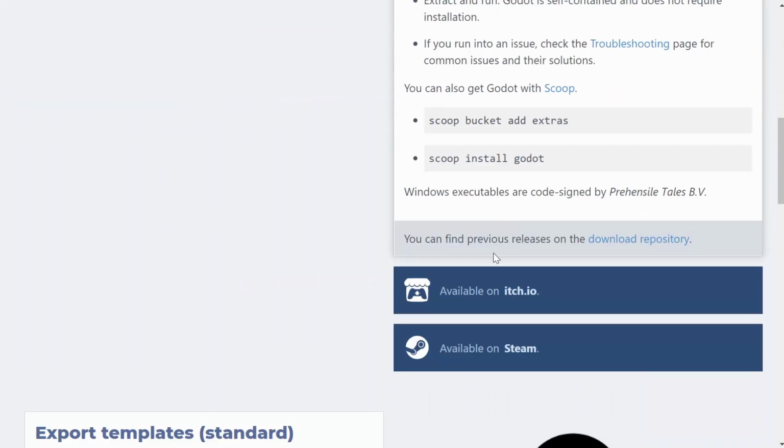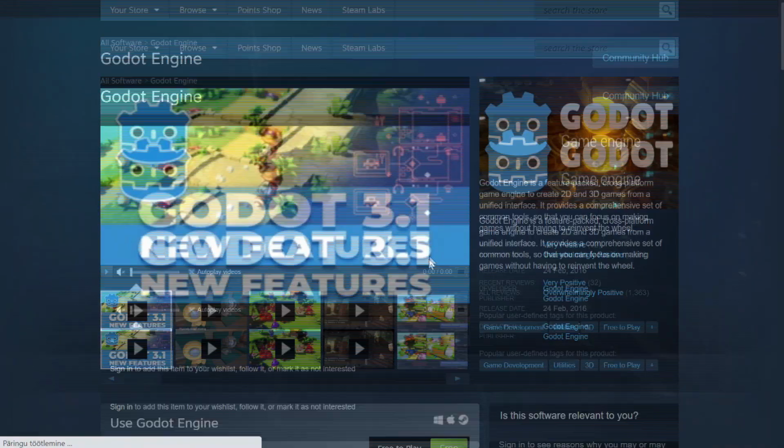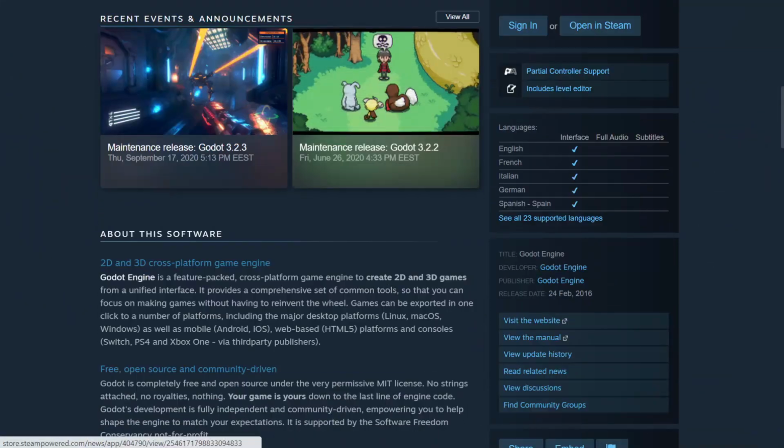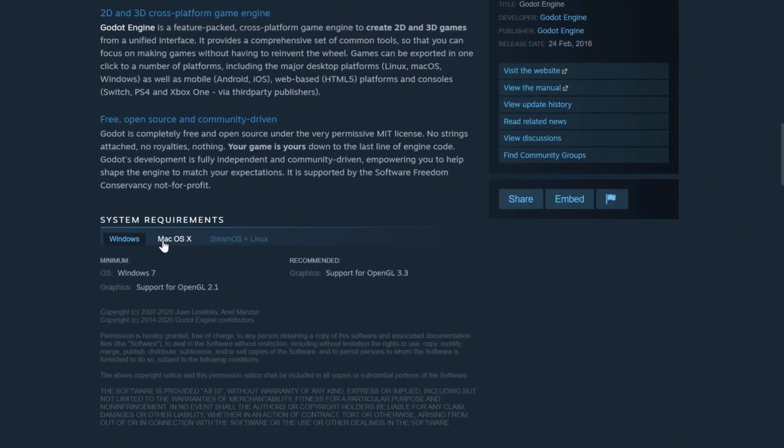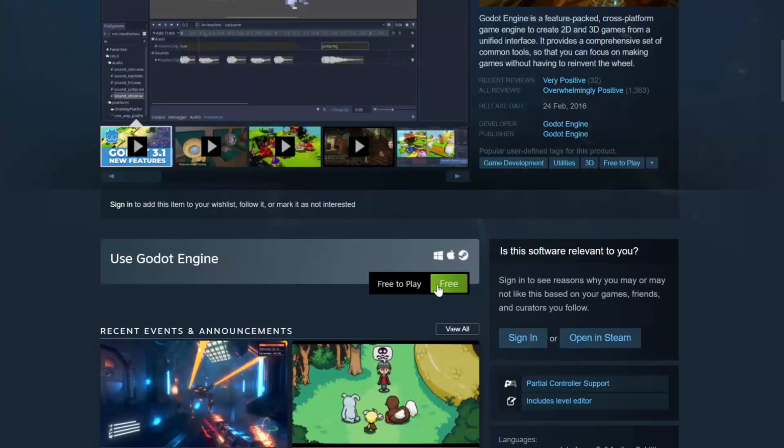Another option, you can download Godot from Steam. In Steam you will get automatic updates, but also you will download all the demo projects, templates, and you will get only the standard version. So this isn't for me. Let's go back to godotengine.org.